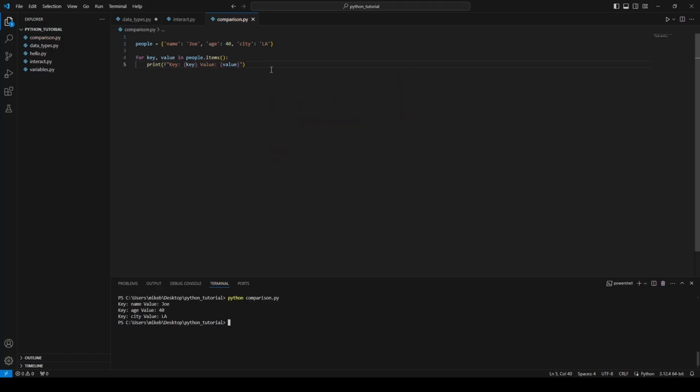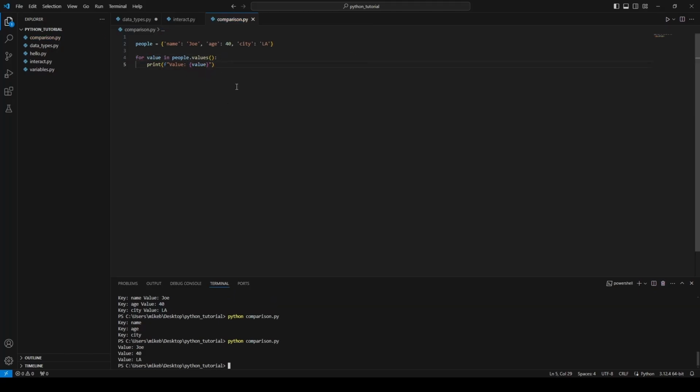Now let's see what we get. The first key is the name. We have Joe. Second key is age. We have 40, and the third key is city, and we have LA. If you want only the keys, simply remove this and change this to keys. Run it again. There we have just the keys, and the same works for the values. Change this to values. Run it one more time. We have just the values.